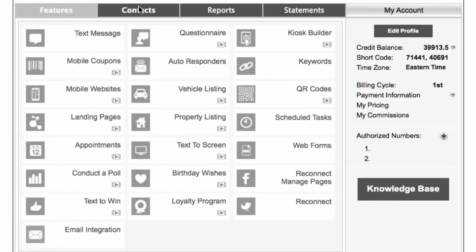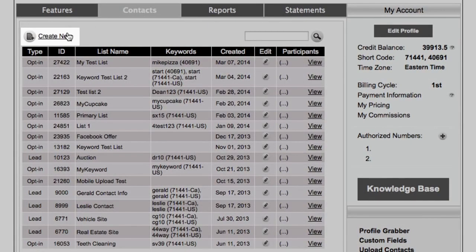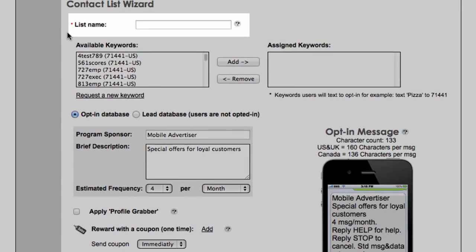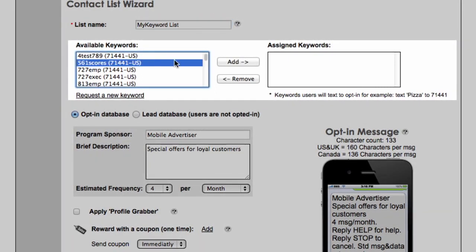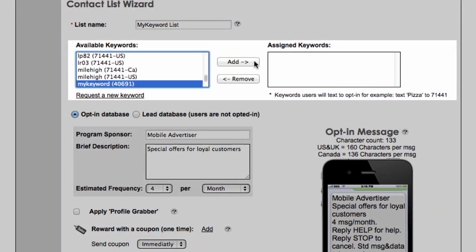Try to choose a keyword that is relevant to your specific business, such as your business or product name. Next, you will need to create an opt-in list. Select the Contacts tab at the top of your dashboard. Then click the Create New button at the top of the page and type in a name for your opt-in list. Then select your keyword from the list below. Click Add to add it to your opt-in list.